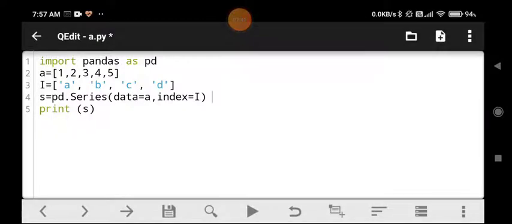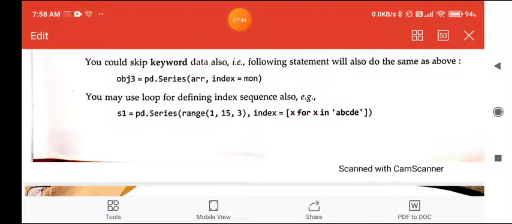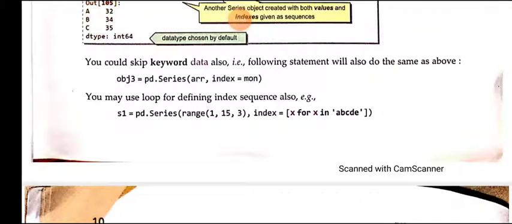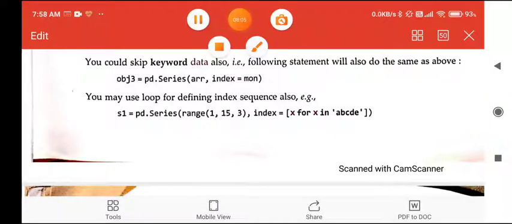Now moving forward, while creating the series object, you can also skip the keyword data, that is, the following statement will also do the same as above. Like if we write obj3 is equal to pd.Series(arr, index=...), at that time it will work in the same manner.